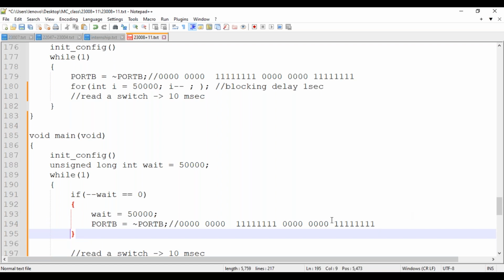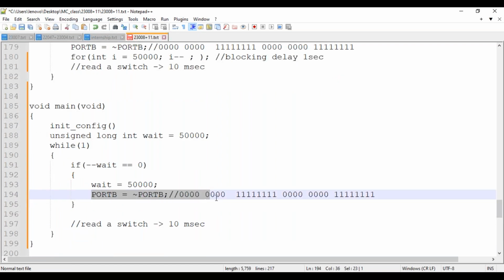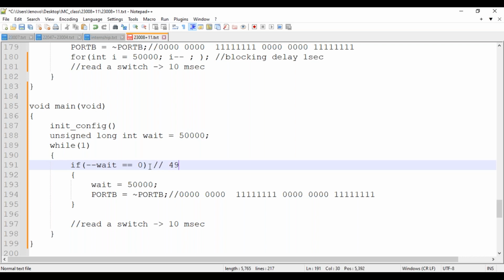Don't you think even now this operation will happen for every 50,000 times only? Yes, can you observe? First, while of 1, you are inside a while loop. So minus minus weight, it is 50,000 initially. So this is going to be 49,999. So equal to 0 is a false condition, you don't operate. Again you come back here, you take 49,998. So that is also not equal to 0, so you don't perform the operation.